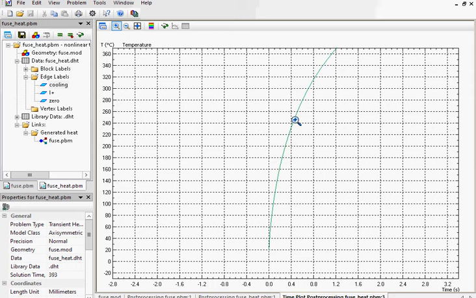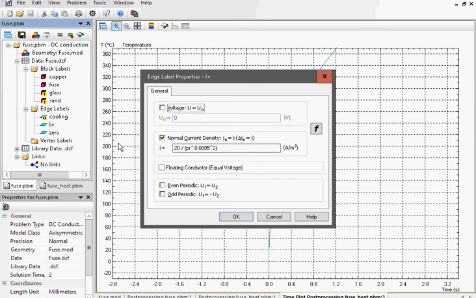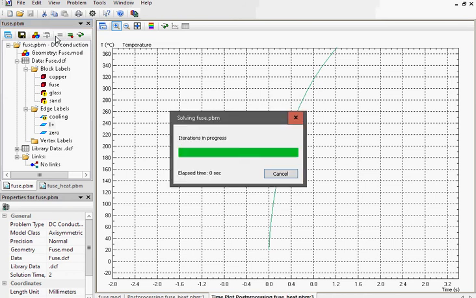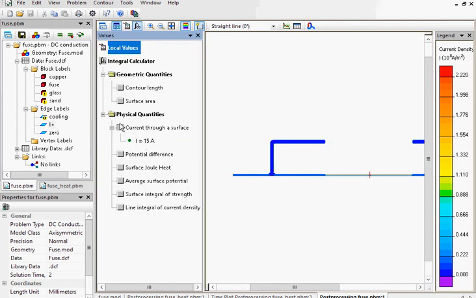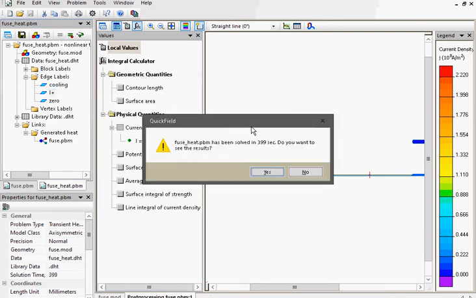What would be the operation time if the fault current is 15 amperes? That's easy. Change the current load in the electric problem. 15. Run the analysis again. Electric problem has been solved. Now let's make sure that the current value is indeed 15 amperes. Correct. Now we can run thermal analysis. Thermal problem has been solved.